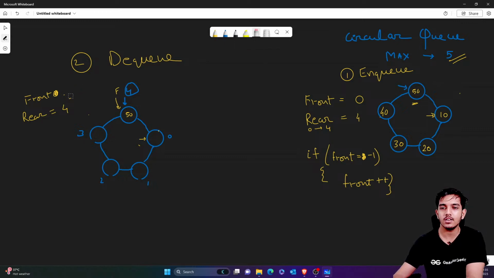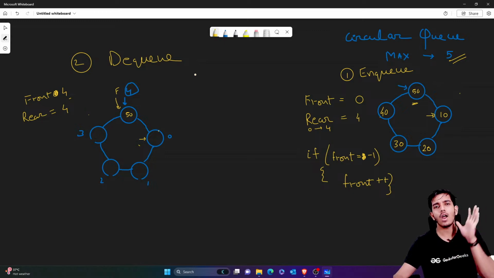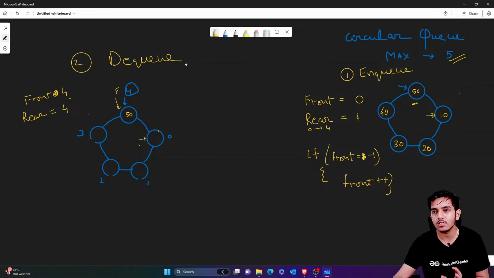You can't just say that front and rear will always be different, or that they will always be equal. At times they can be equal, at times they can be different. So now you can see front is also 4, rear is also 4. Now after this, suppose you want to add an element, and you can see that I am at the last position. 4 is actually the last position.